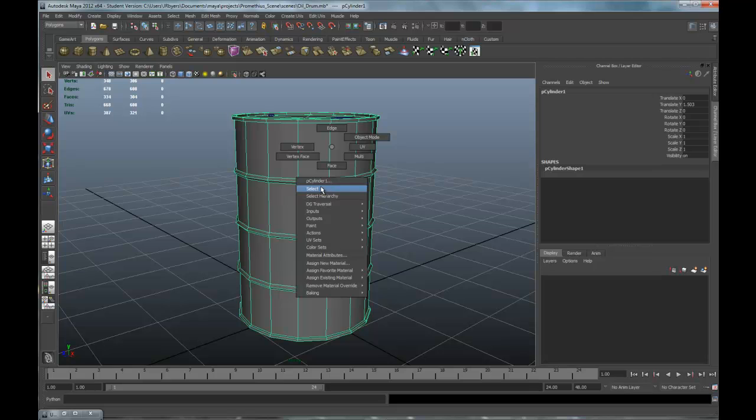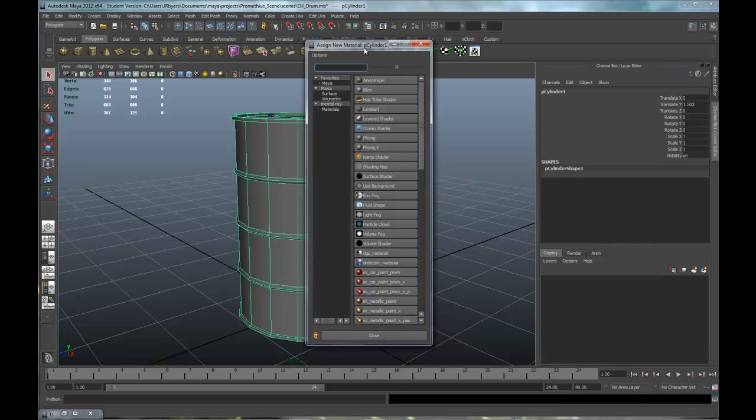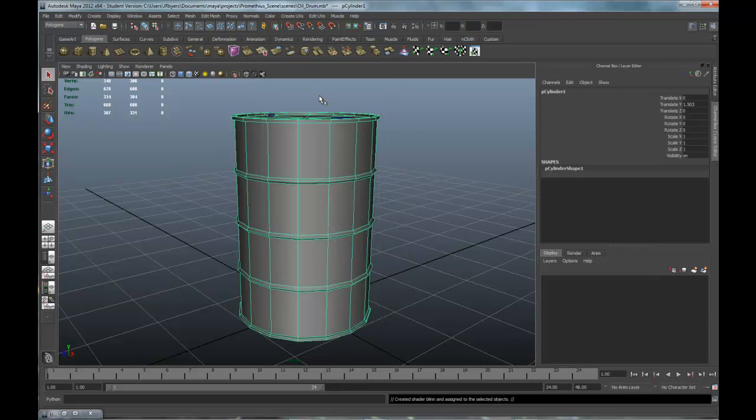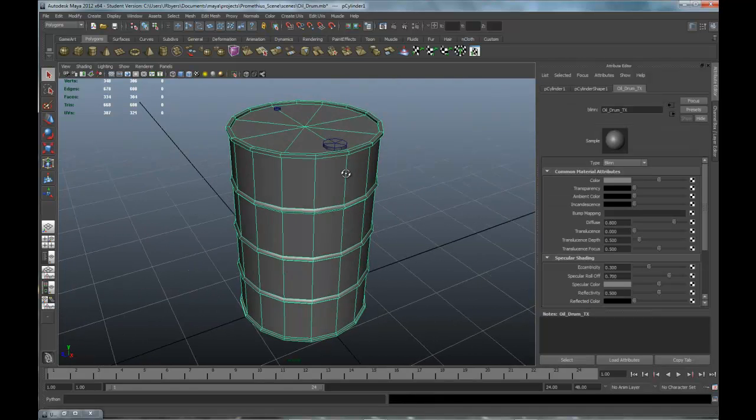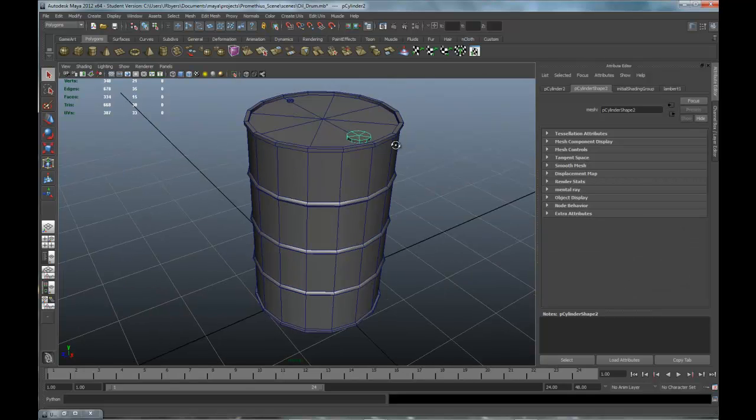So I'm going to go into adding a material. So right click over the object and go to assign new material. And I'm going to click on blend. Okay, I'm going to rename this blend as oil drum underscore TX. And that's all we're going to do right now with that. So we've already renamed this. We've added a blend to it, which is easy to do. And we're going to do that to the caps as well.